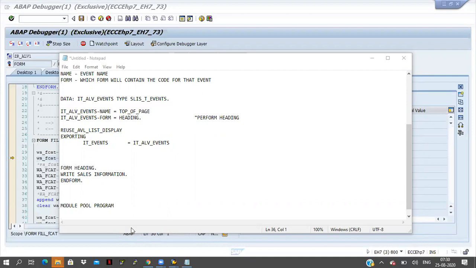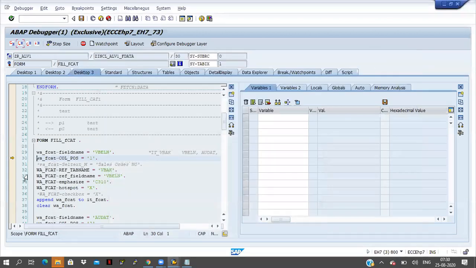Okay, so you have to work more and more on debugging. Fine. Now the cursor is at line 30 of the subroutine program. The form is coming, but I want to go outside of the form by executing all the code which is available in this form.